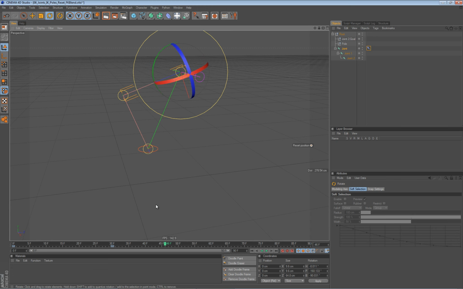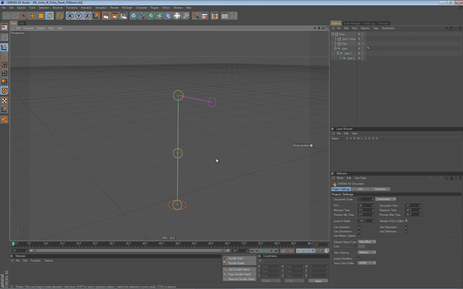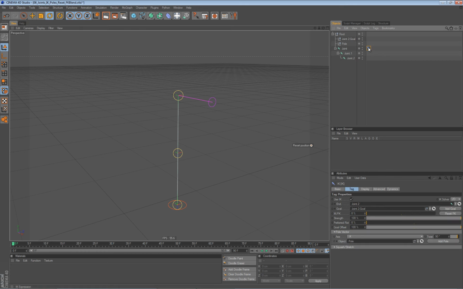So now, instead of deleting all these keyframes and doing the undos, I will just revert to the saved scene. Answer yes, and this is what we actually started with. So let's see what other nifty things we can find under this IK tag.